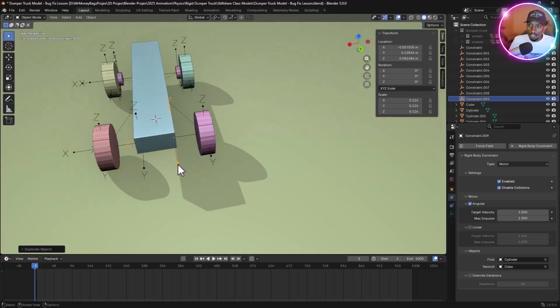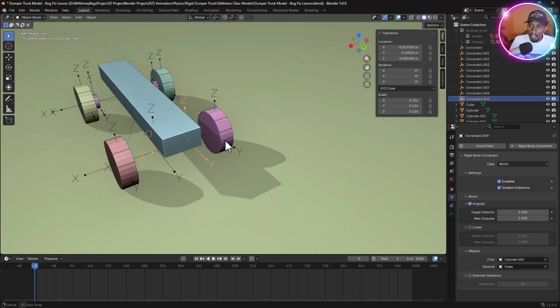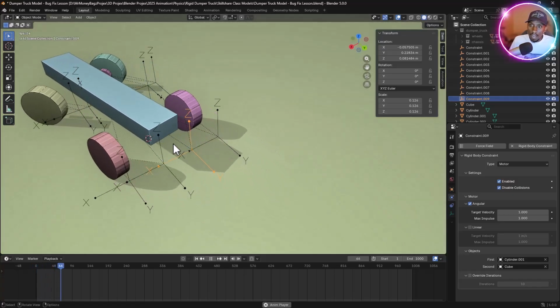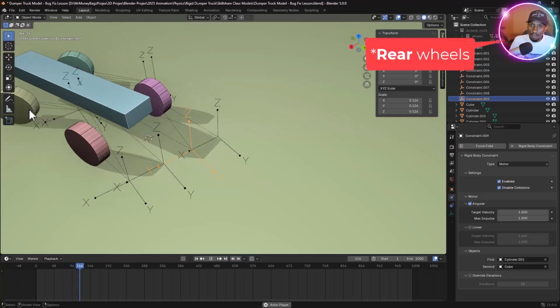And because this constraint should be applied to this wheel, I need to come here to this cylinder and change it to cylinder 1. So now this is powering this. So if we play, now the two of them are powering the front wheel.